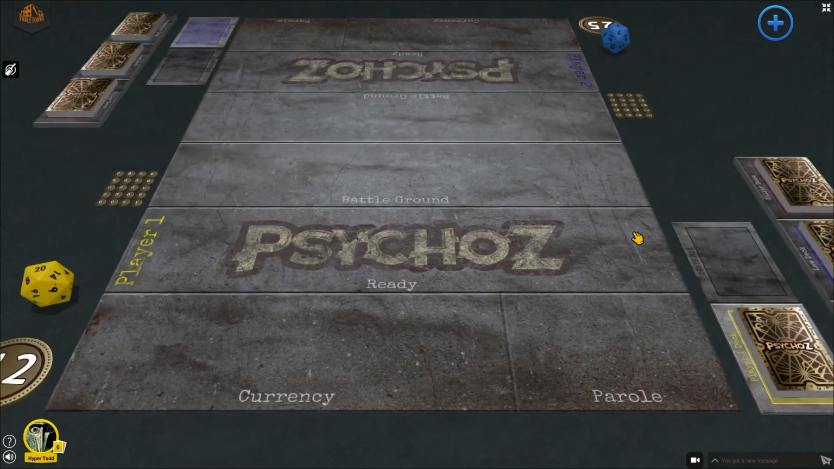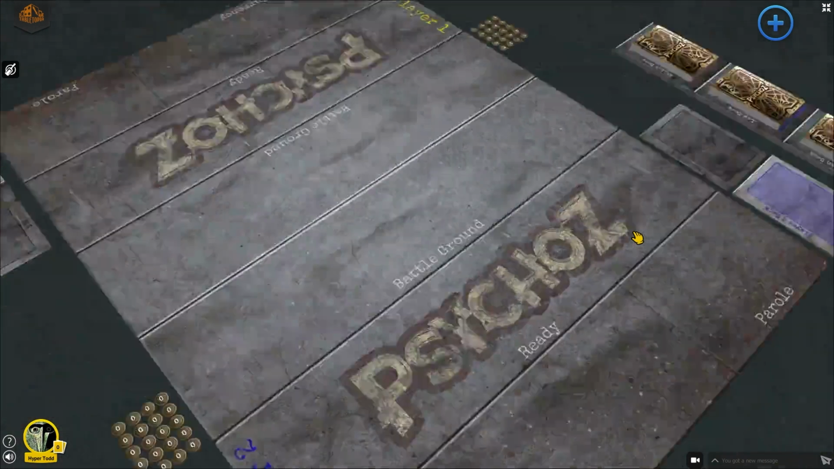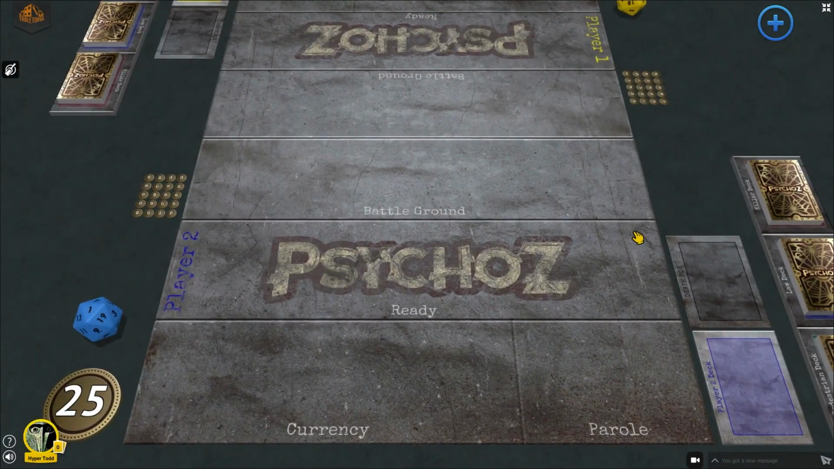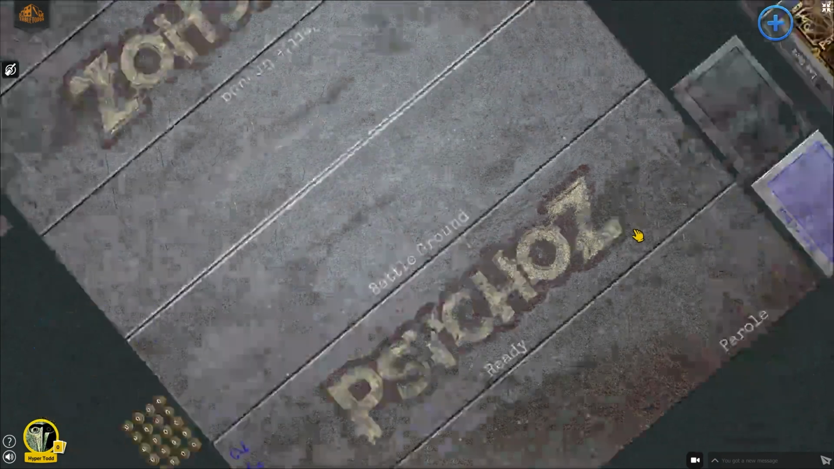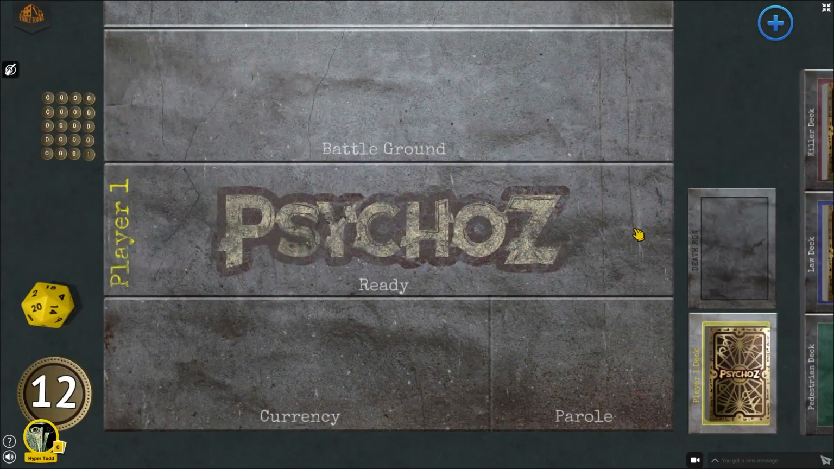I'll hit 1 and that'll move me to player 1 position. I'll hit 2, that rotates me around to player 2 position. Then I can go up to 3 and I can see kind of a bird's eye view. And then 4, I'm back to my thing.